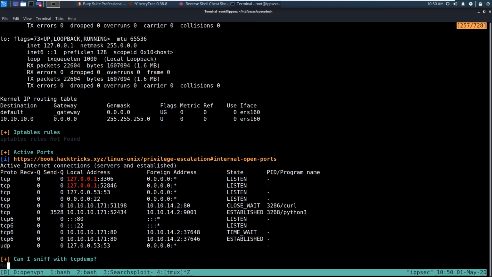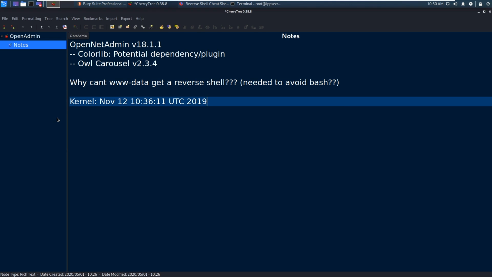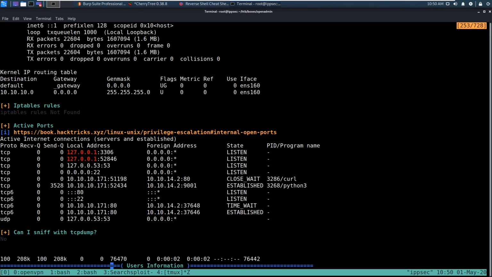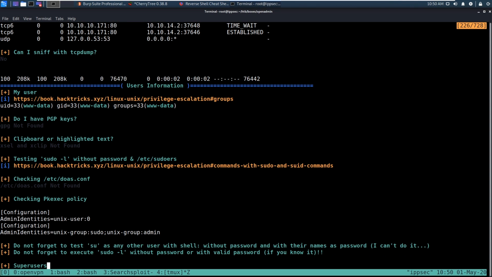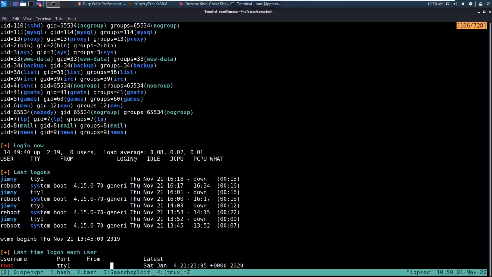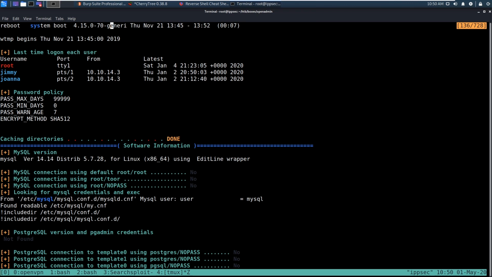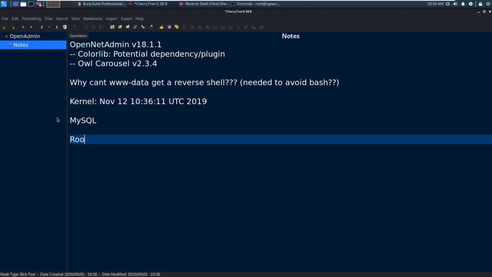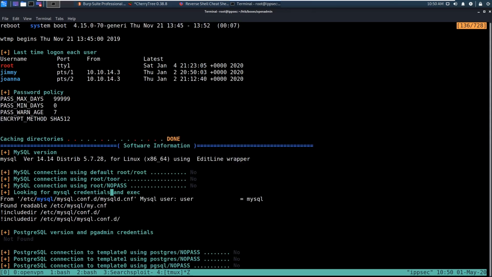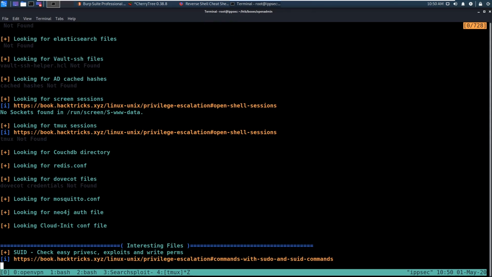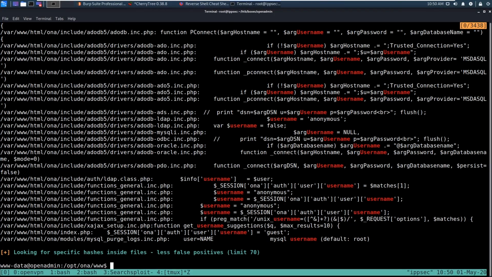We got MySQL. And that's probably going to be where I start, is the MySQL, because we're on a web server. It's always helpful to enumerate the database. We got logins: root, Jimmy, Joanna. So root, Jimmy, Joanna. Logged into the box. And we can go back to interesting, is it capital F? Yep.